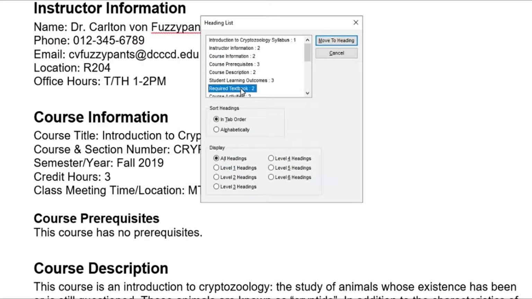A student listening to this list would be able to quickly understand what was in the document and then would be able to decide if they wanted to listen to the whole thing or jump to a specific part.